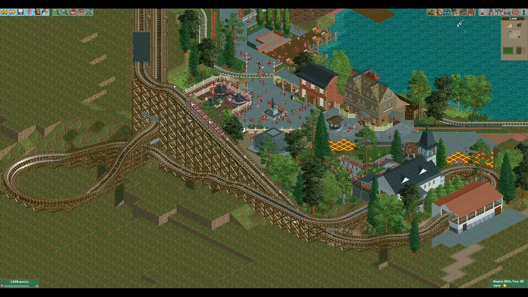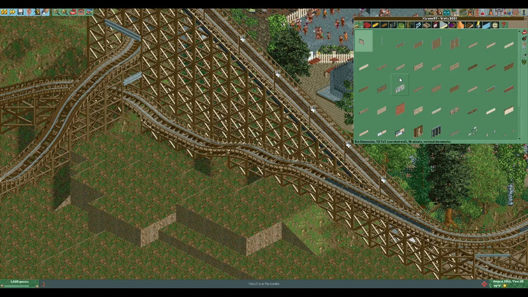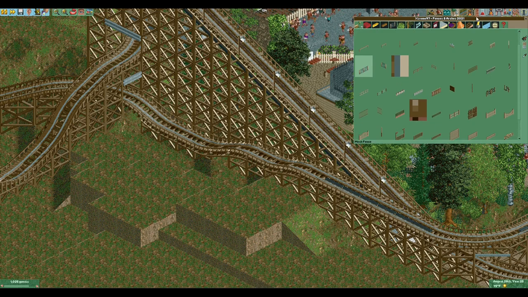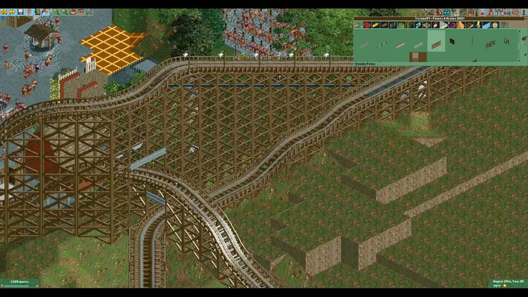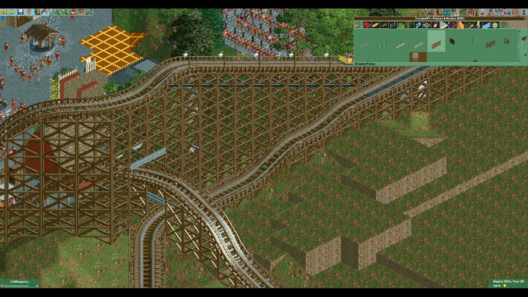Before we go, let's establish where this tunnel is going to end up. Let's see, where's my fence again? Wood fence. Okay, I kind of like the idea of this shooting through the supports, because I do want to have some supports coming off of this that we then build up.